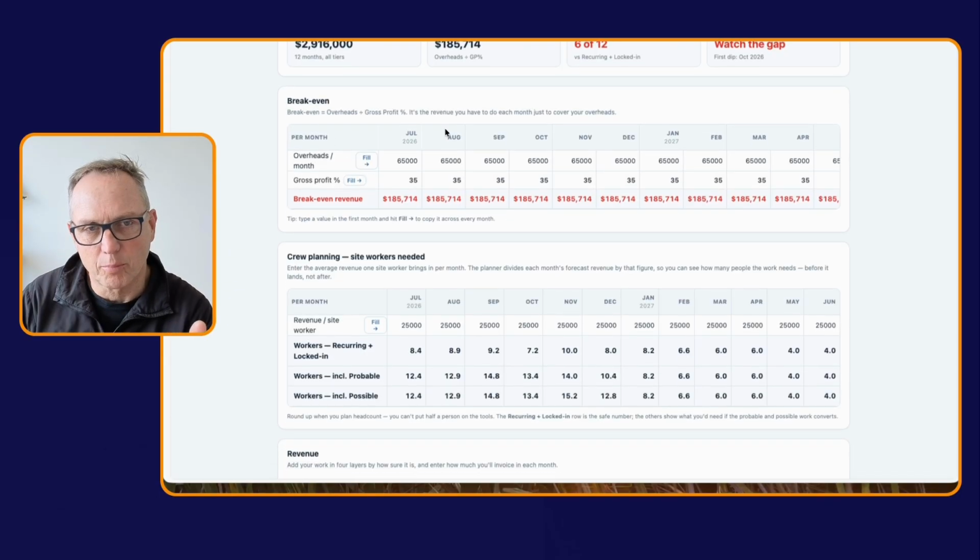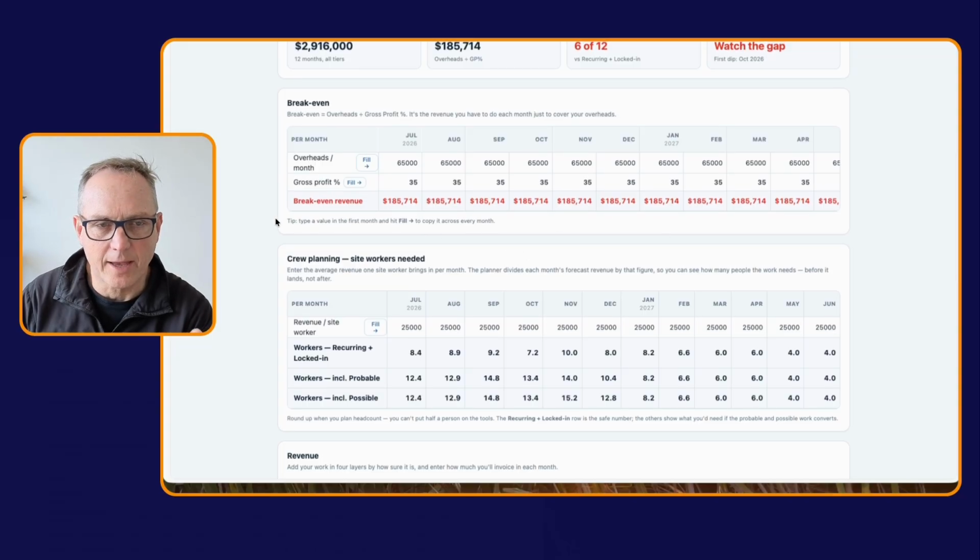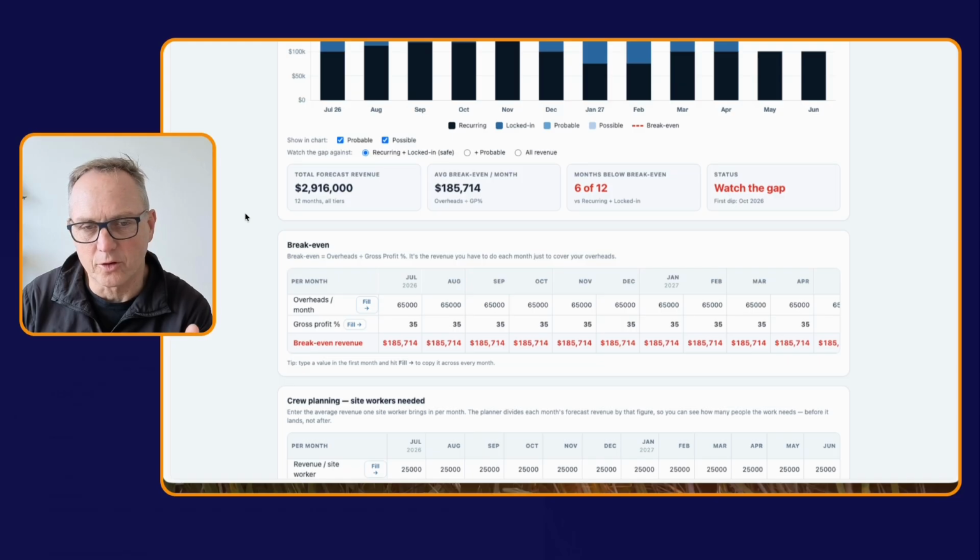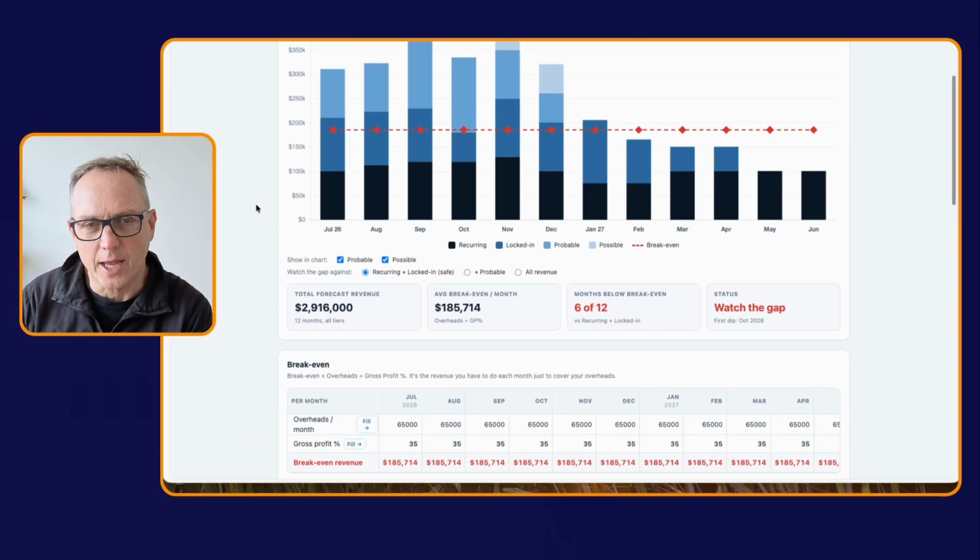So first of all, you put your break even in here. There's a formula in here for how to create that. You divide your overheads by your gross profit percentage, and that'll give you your break even point. In this case, it's 185,000 for this business running at 35% GP. That's the red line across there.